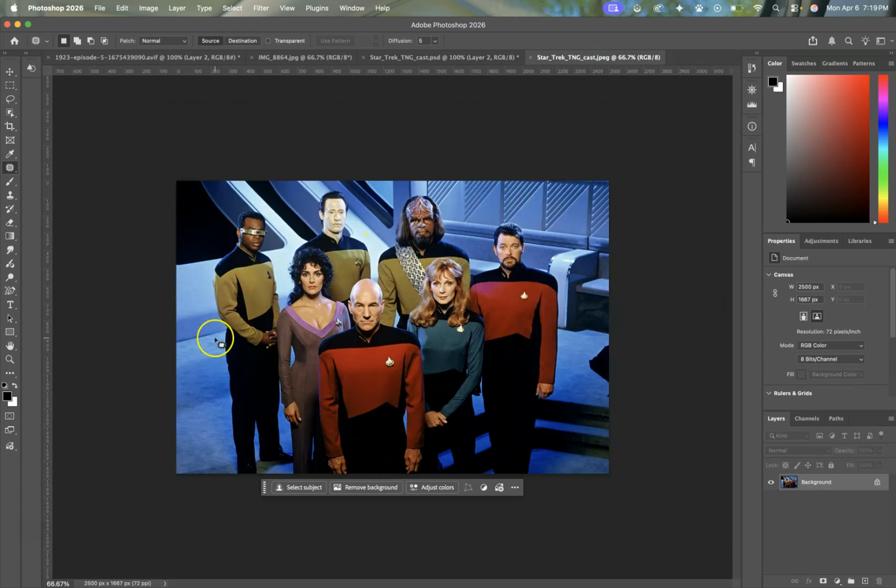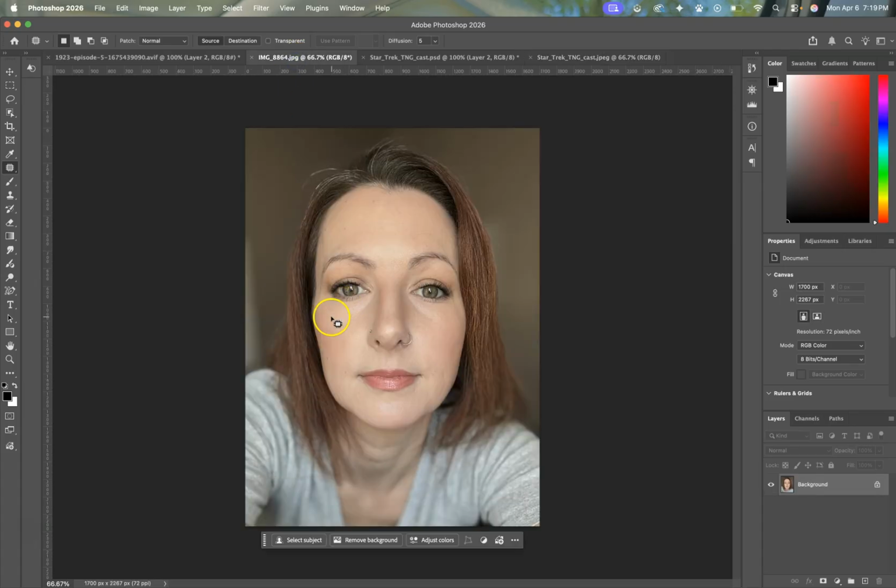So I opened up my photo. So I have my photo that I'm going to swap my face on. And then I opened up a picture of my face from my phone, obviously a nicely filtered version of my face. And then I'm going to go over to the lasso tool over here. And then I'm just going to make an outline of my face.